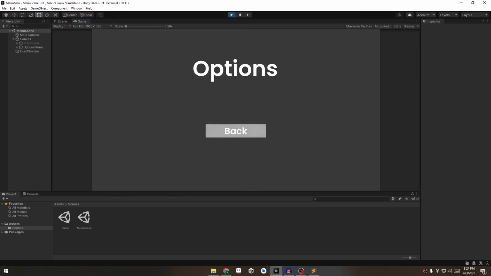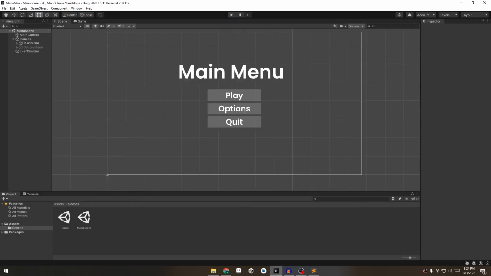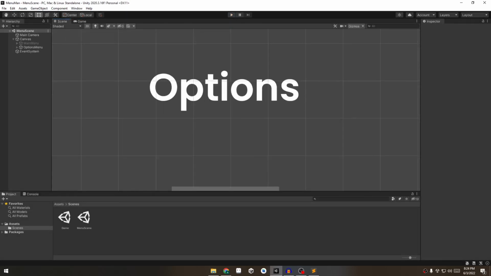Options, see, it works. We can go into the options. We can play the game. Yeah. So if you want to add actual options to the options menu, unfortunately you have to watch another tutorial for that. Just search up how to make an options menu and you'll get the video you want.